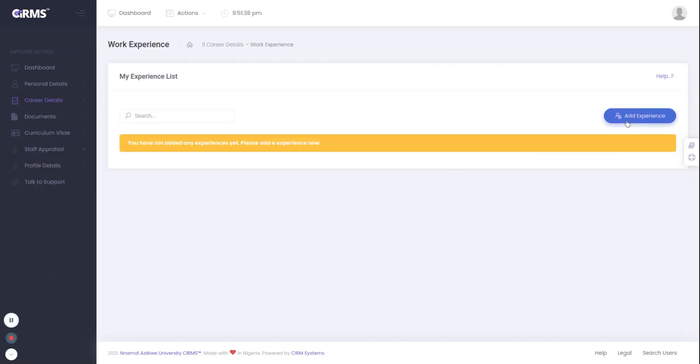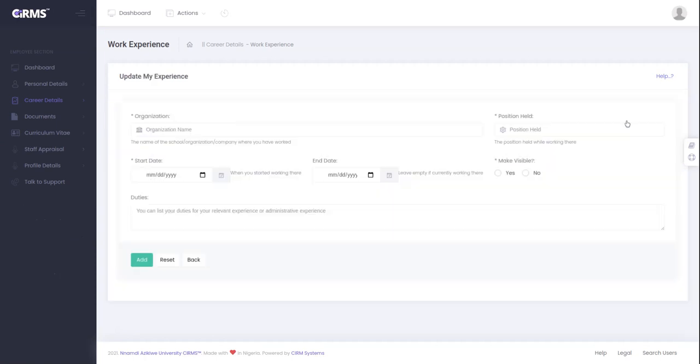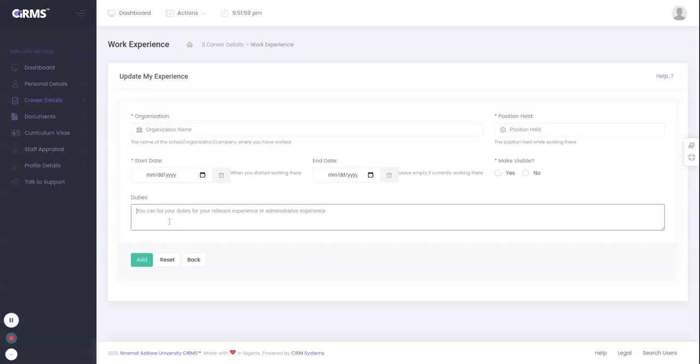Now under this place is still the same process by clicking the add experience. I'm expected to fill in the information about the experience, that's the organization name, position held, starting date, ending date. This is basically my work experiences. So you can choose to make it visible just like I said before. And then when you're done, you can fill in the details of your duties. Then once you're done, you click on add.